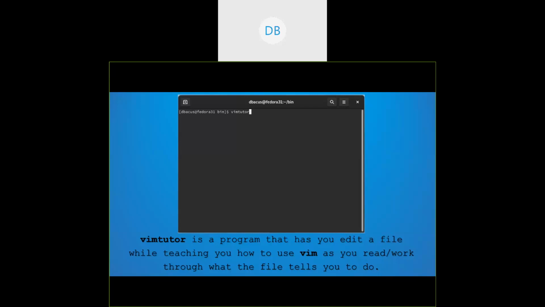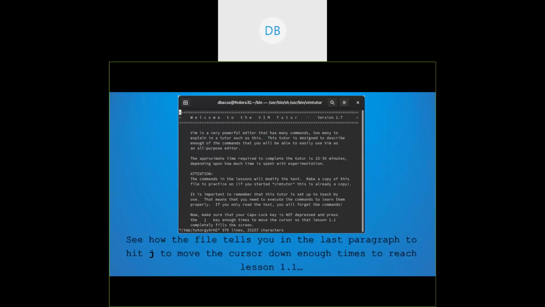So when you type Vim Tutor, it throws you into this document, and if you read down through this, when you get down to this last paragraph, it tells you, hey, start hitting the J key enough times for you to see the lesson 1.1. And it walks you through verbally the different commands and the different capabilities and teaches you how to use this editor in ways that, honestly, I don't have time to talk about.